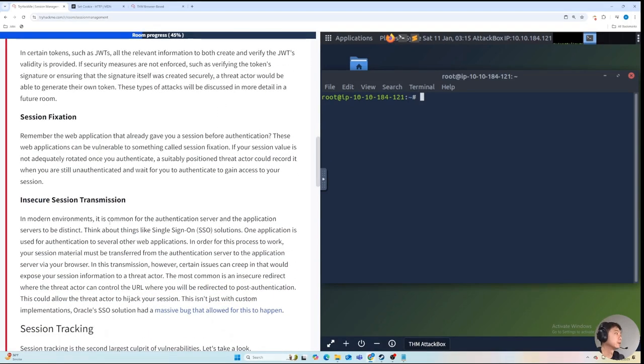Session fixation. This is where the issue lies with web applications that already gave you a session before authentication. A lot of insecure web applications will have the same session value even after you log in to the application. If your session value is not adequately rotated once you authenticate, a threat actor could record it when you are still unauthenticated and wait for you to authenticate to get access to your session.